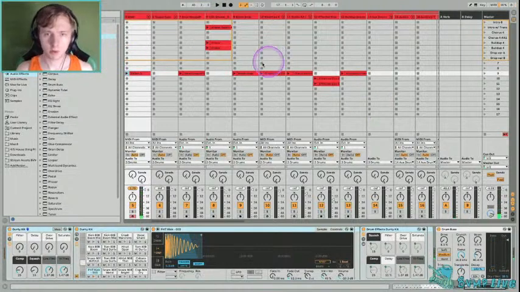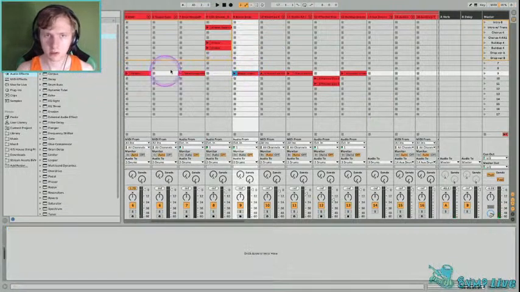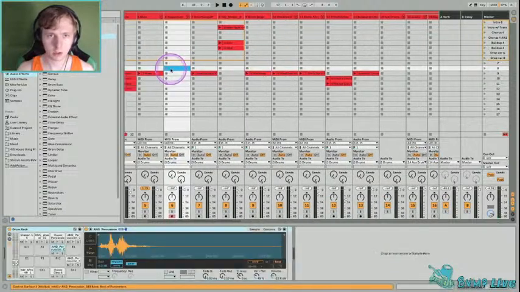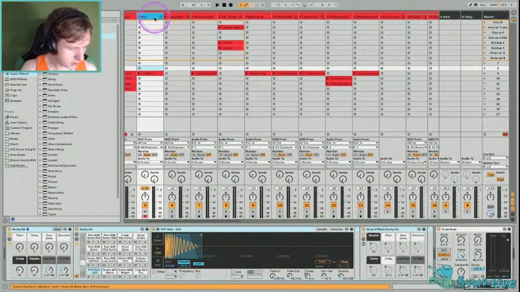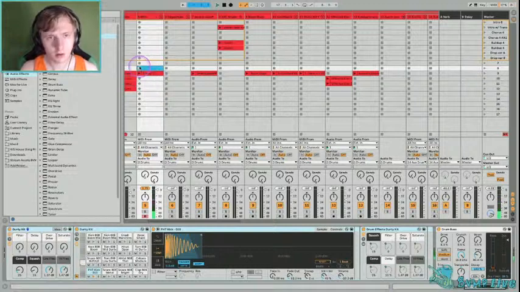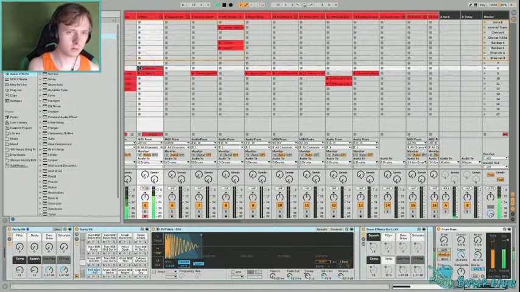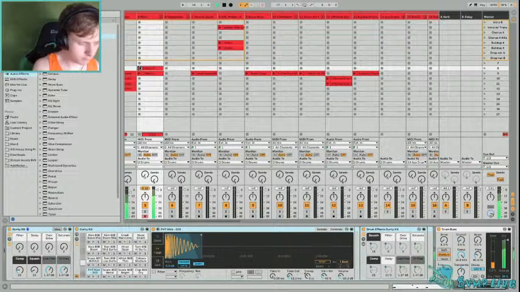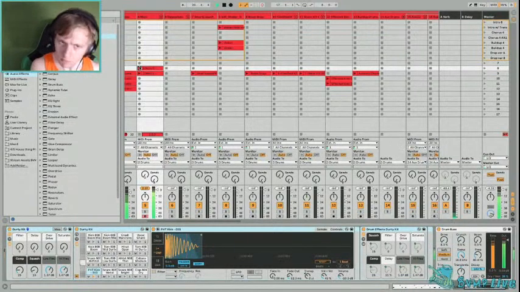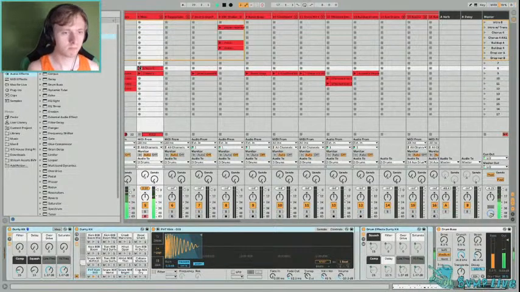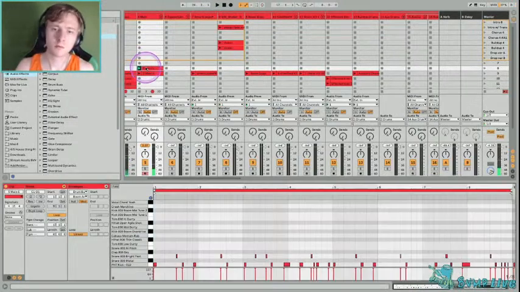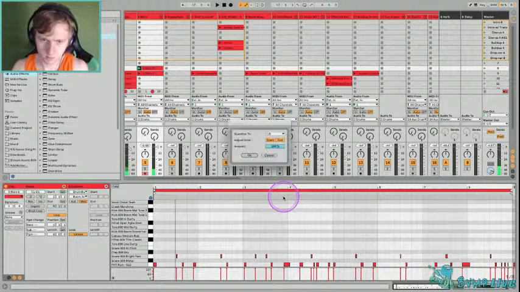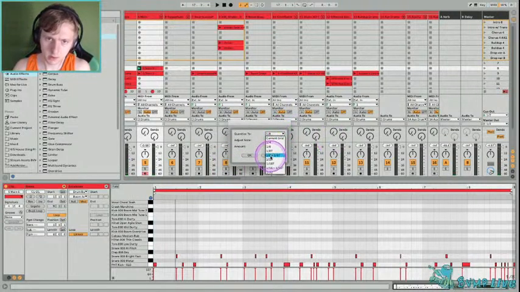Stick with something simpler. We might even just overhaul this beat entirely. Yeah, let's just do something real quick. Let's just play this in. 2, 3, 4. Quantize.